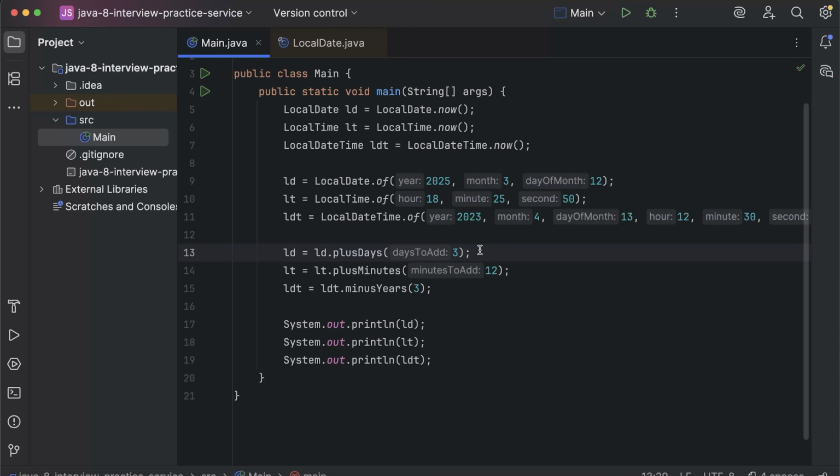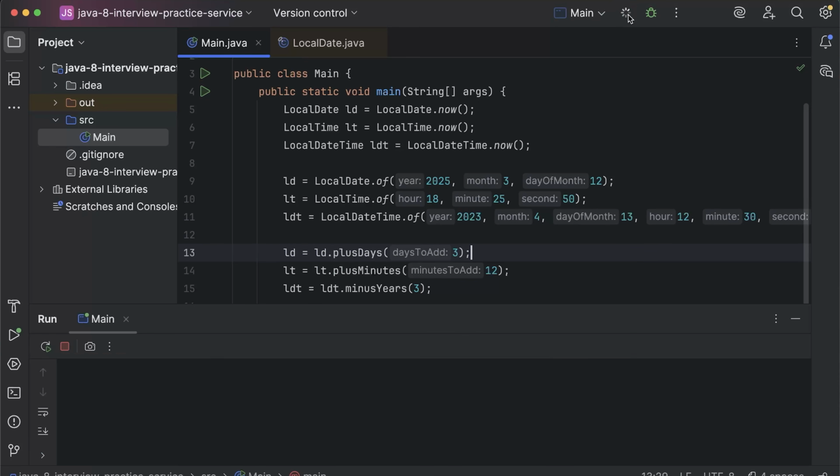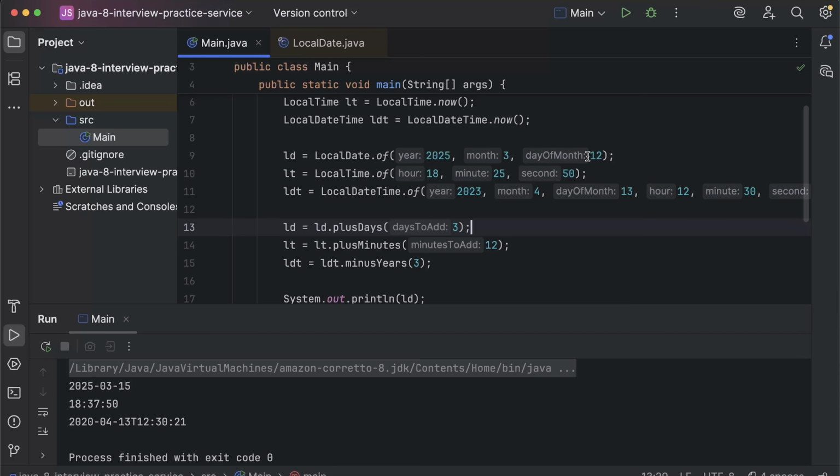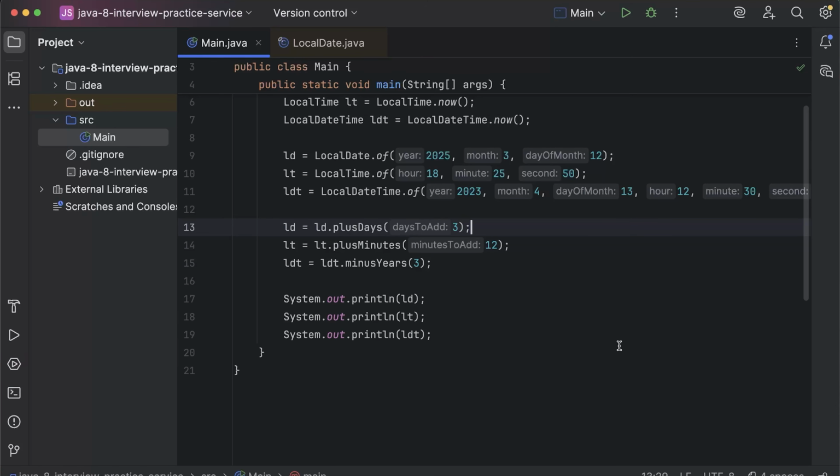Okay, now the change will be reflected. All right, let me show you. Great, so you can see that the day was 12, but now the day is 15 because 3 days have been added. Similarly, here 12 minutes have been added. So now the minutes are 37 instead of 25. And here 3 years have been reduced. So that's why the year is 2020. All right, so this is how these methods work.